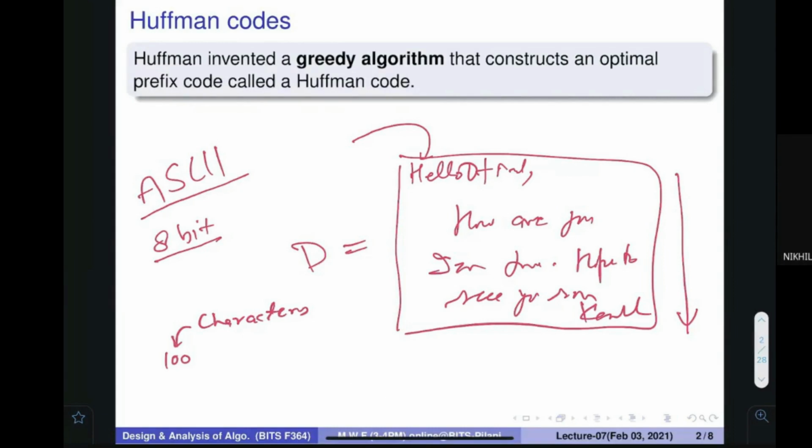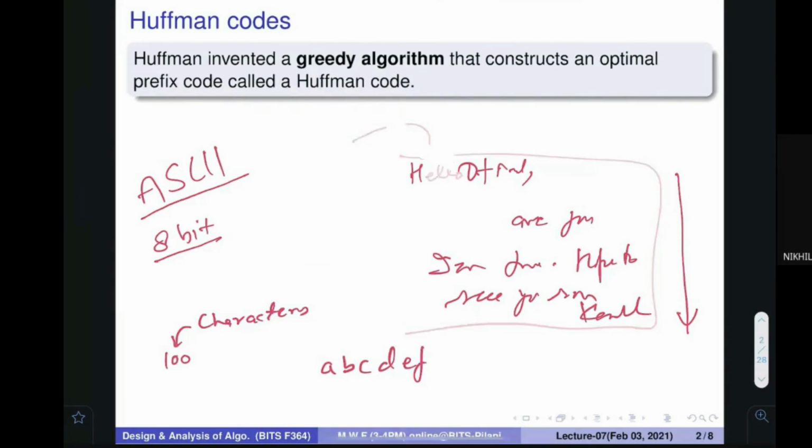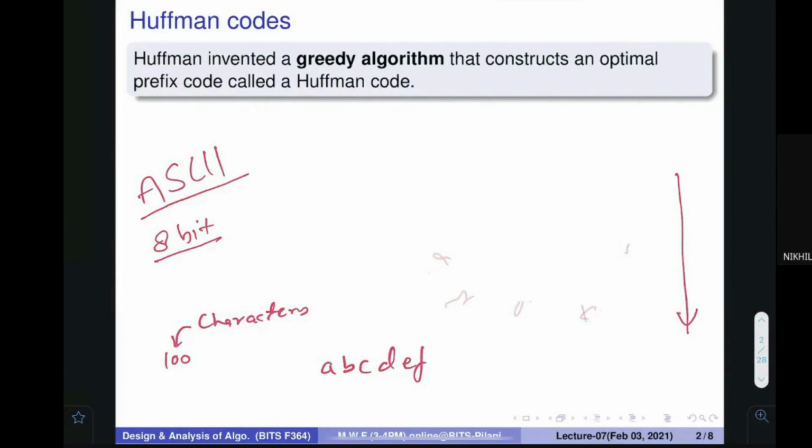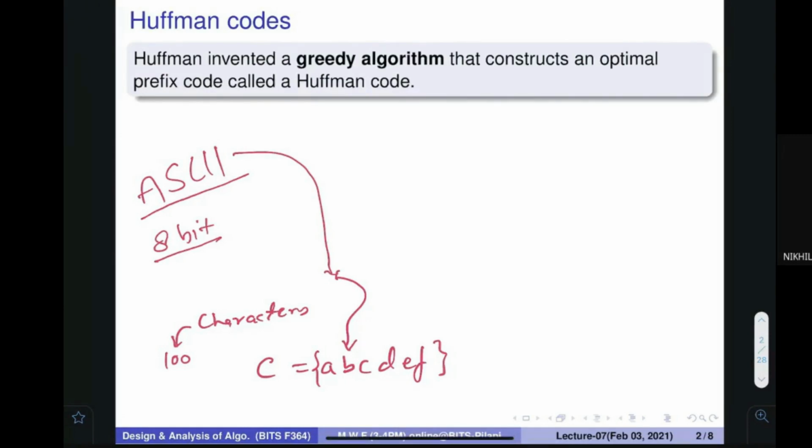So would you spare me if I say that I'm using A, B, C, D, E, F only? Let's assume that whatever message I have written is written by using A, B, C, D, E, F only. I would call this my character set. If I'm going to use ASCII 8-bit for every character, and I have 100 characters, then 800 bits would be needed. Does that make sense?